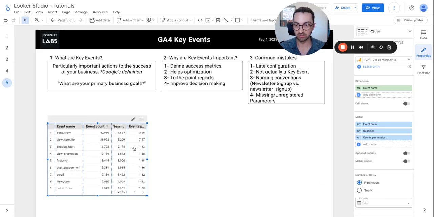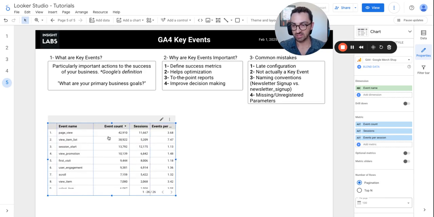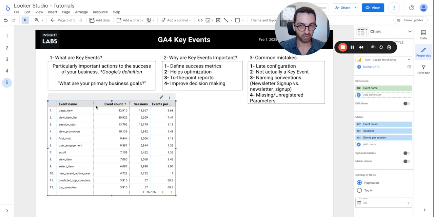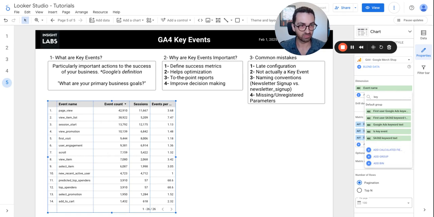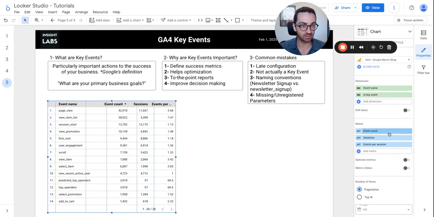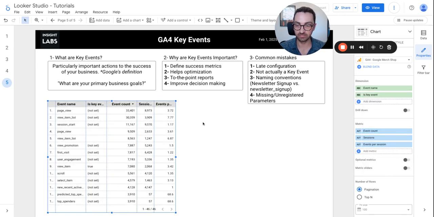Here we can see there are 26 different events. They are not particularly key events. They include key events, but rather they are all events. You see page view, item list, all these things. If you want to see the key events, we can add a dimension. We can add the is key event dimension here, and it says if it's a key event or not.